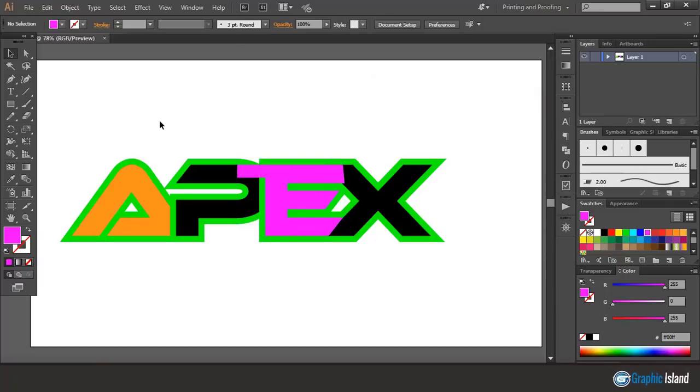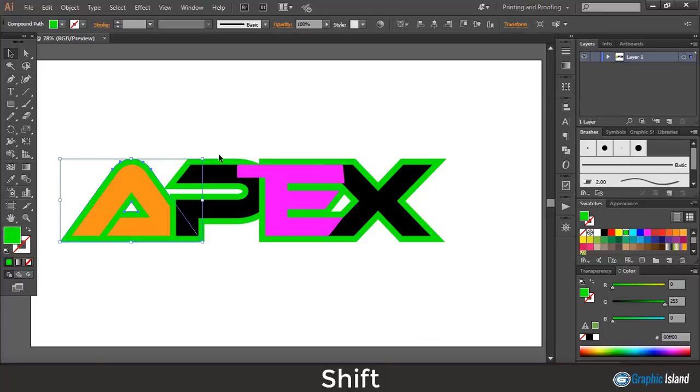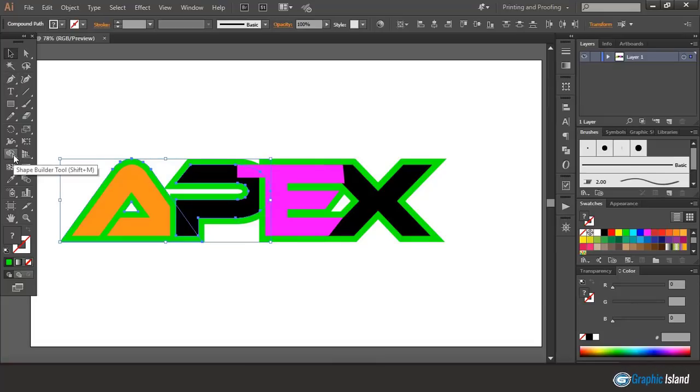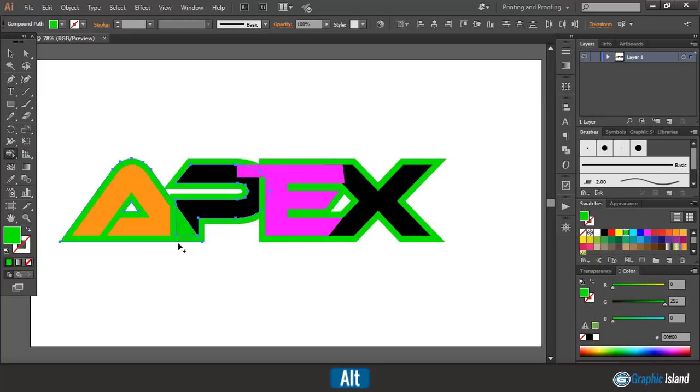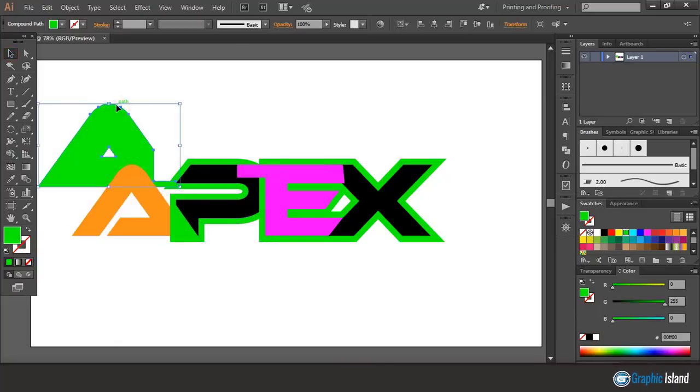Now select the offset of A. Now press and hold the Shift key and select the alphabet P. And from the toolbar select the Shape Builder tool. Now press and hold the Alt key and delete this portion. And delete the offset.